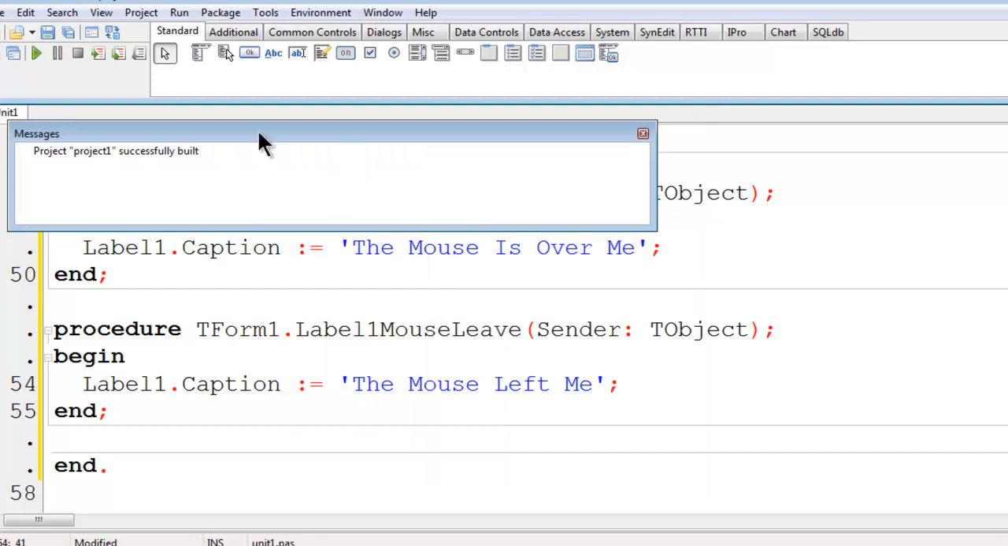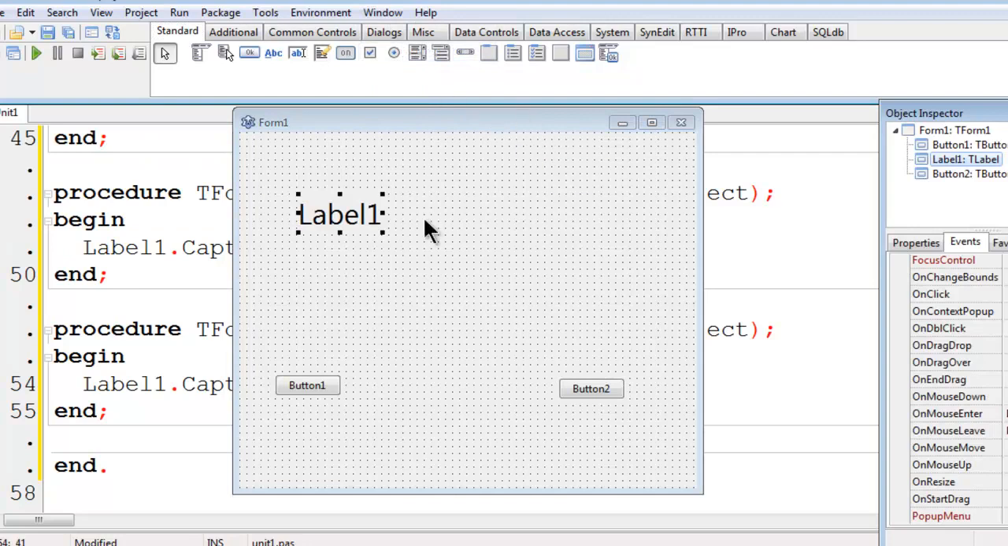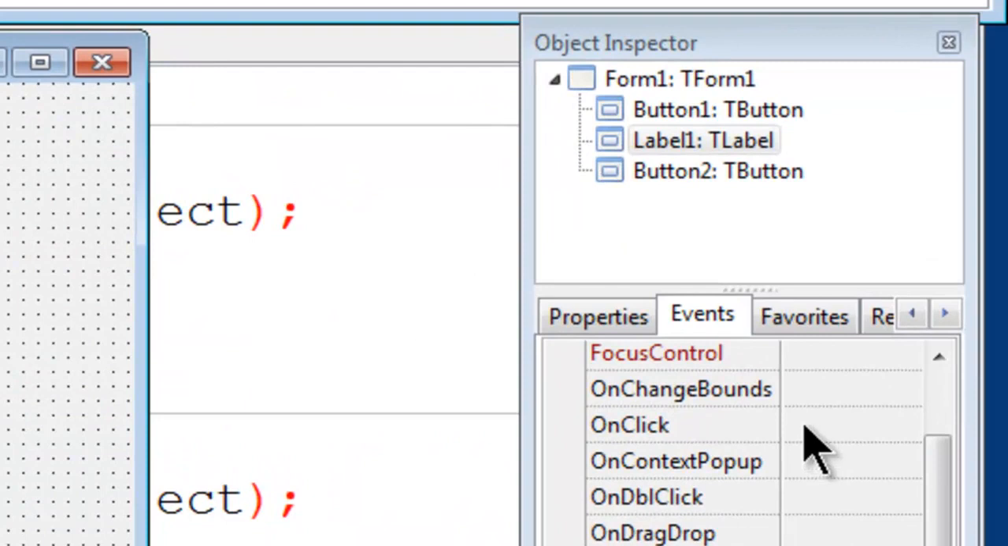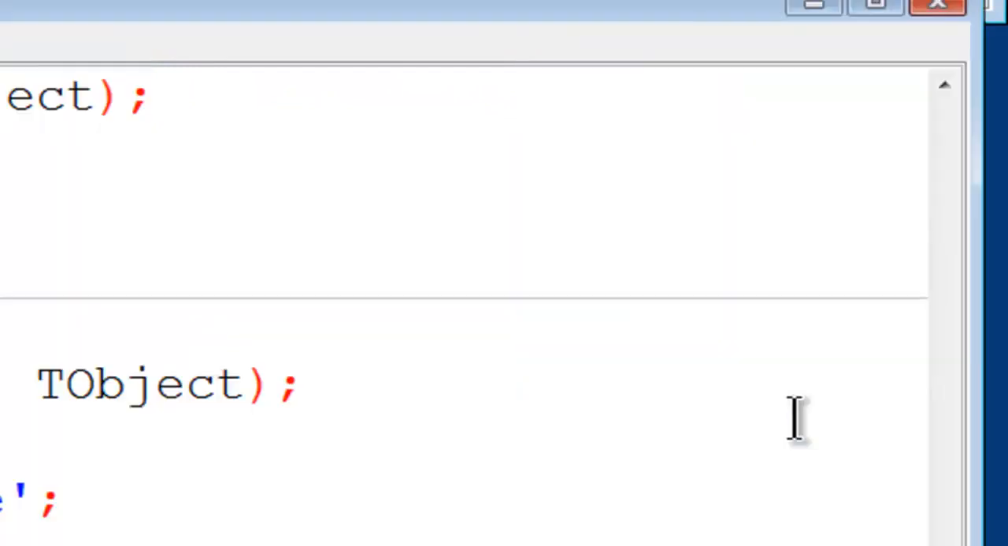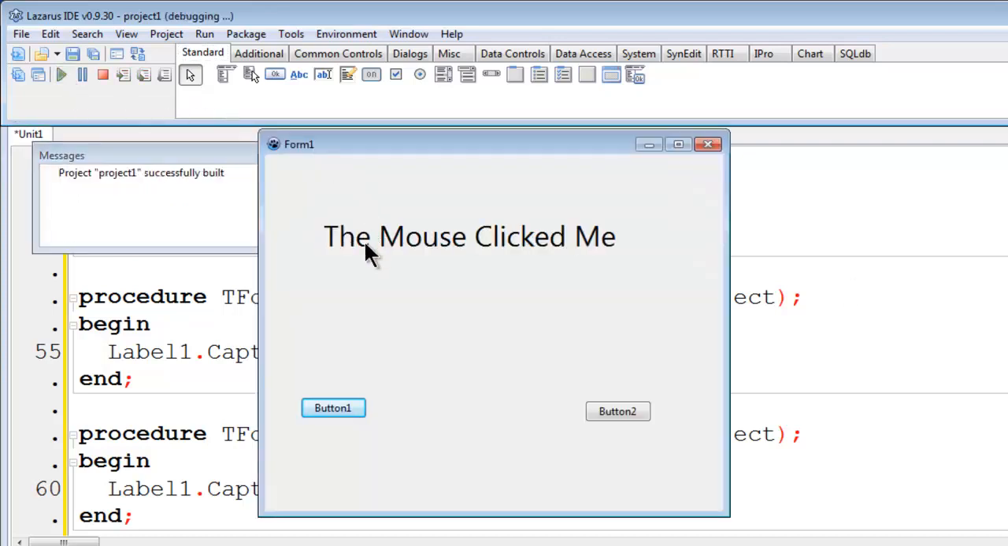And I'll go work on a few other events. So I'll bring back the form and the object inspector. Again, with label 1 active, I'll go to on click, double click next to on click, and place within the code label1.caption and set that to the mouse click me. Okay, I'll go ahead and run. When I click, the mouse clicked me. Button 1, button 2, and all events are working.